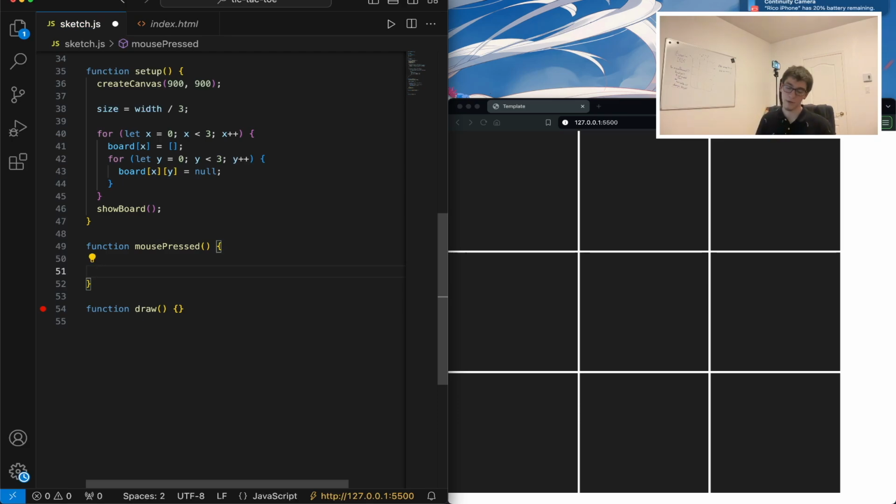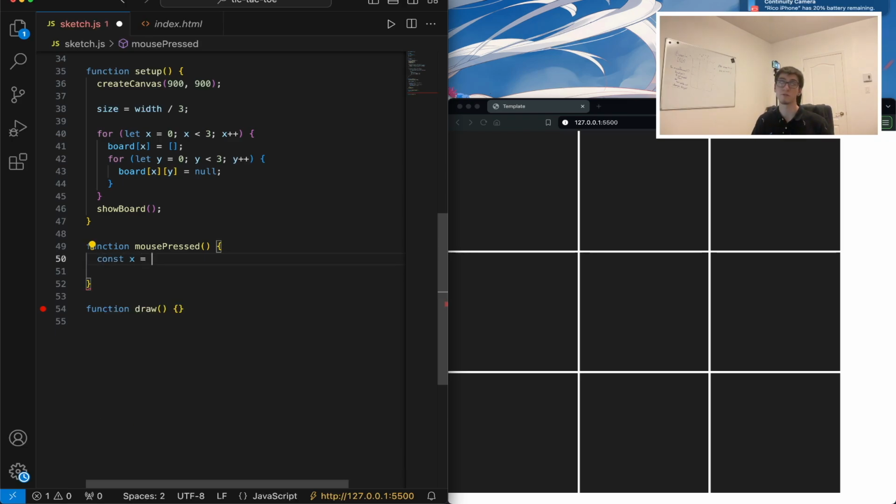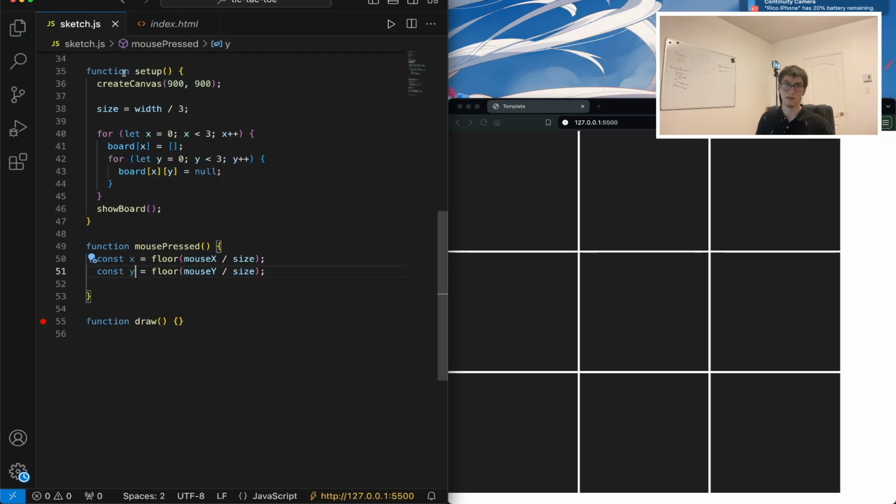Find the cell, right? So we need to figure out which cell it is, which we can do with const x. It should be either 0, 1, or 2, which is just the indices of the board for the x. We'll use the mouse x value divided by the size that we have, and we'll just floor everything to make sure. And we'll do y.